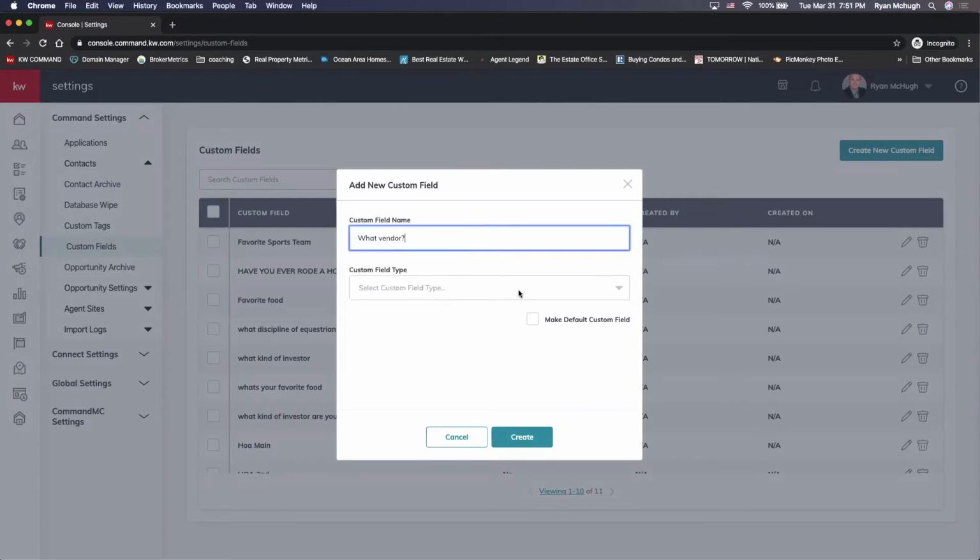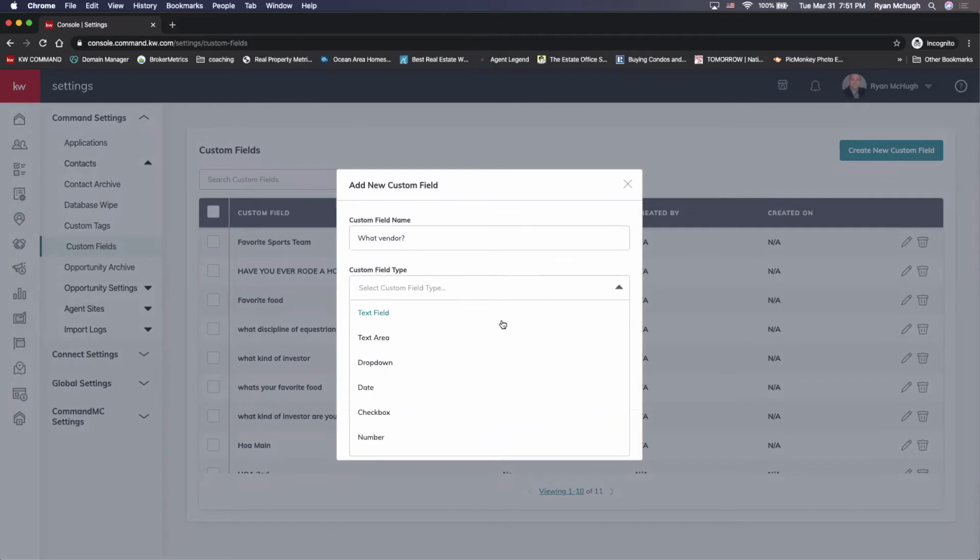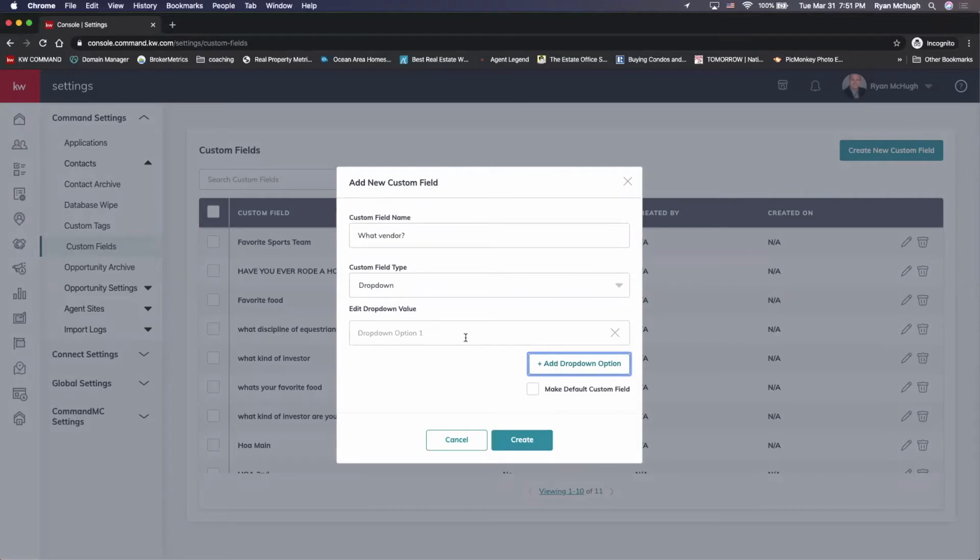And if we go to custom field type, we can select a bunch of different things. We can create a text field, a text area, a drop-down menu, a date, a checkbox, a number, a URL, even throw in a percentage or a currency. For the purpose of this, I'm going to use a drop-down, and we're going to add a bunch of different options here. So maybe we have a kitchen counter vendor. So we're going to put that in there.